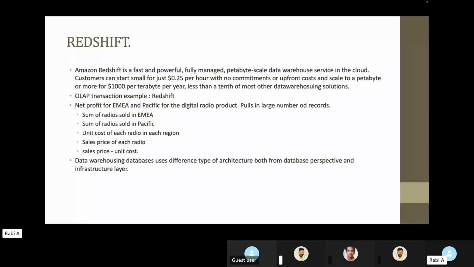All right. So Amazon Redshift is a fast and powerful, fully managed, petabyte-scale data warehouse service in the cloud. Again, AWS manages this completely. Customers can start small for just $0.25 per hour with no commitments or upfront costs, and scale to a petabyte or more for $1,000 per terabyte per year, less than a tenth of the cost of most other data warehousing solutions.